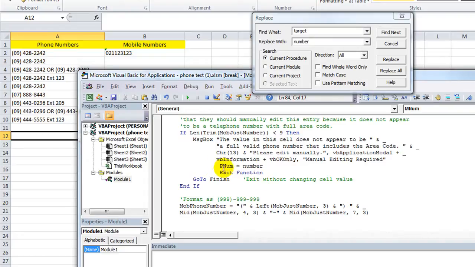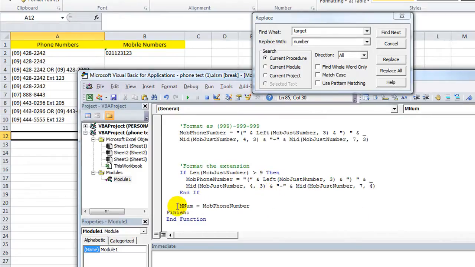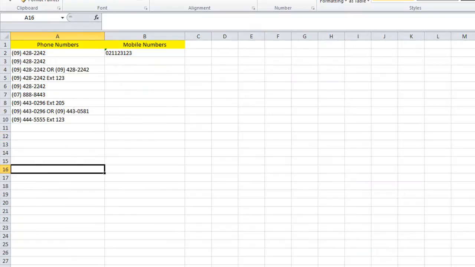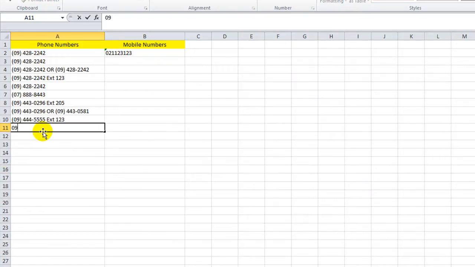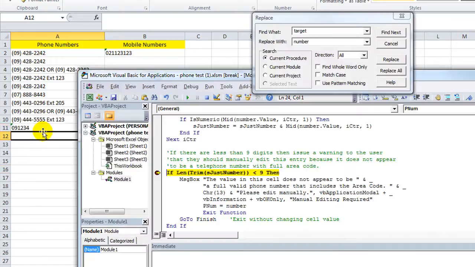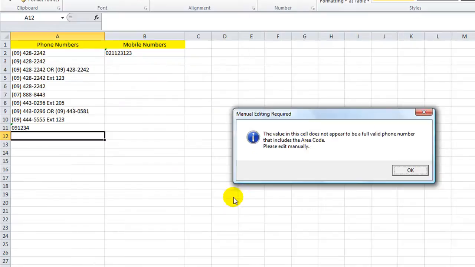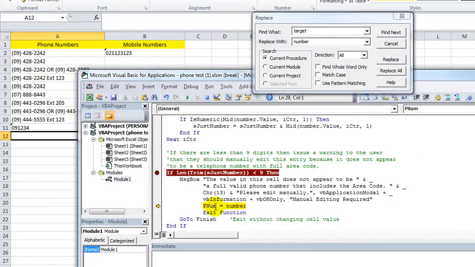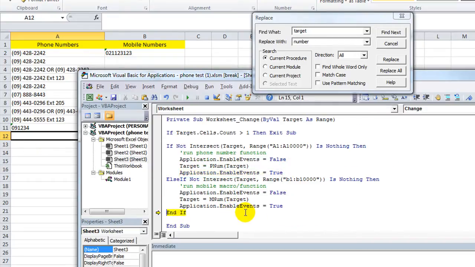So this one would be mobile number, so mNum equals number, and then exit the function so it doesn't override it right here with a bunch of empty variables. So let's save the workbook. Let's try that again. 09 1234, deliberately too few. Okay, so pNum equals number, so it shoves it back in this cell and exits the function. So that's a safe way to do it.